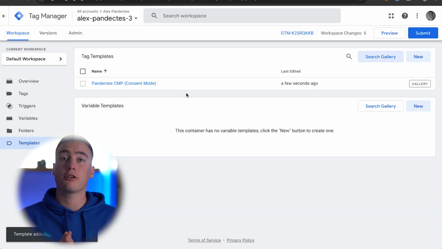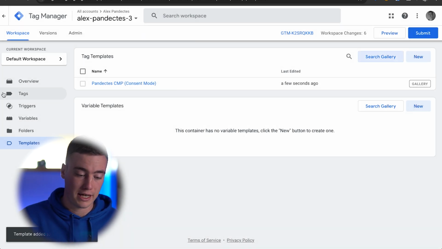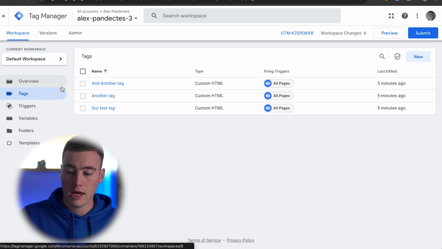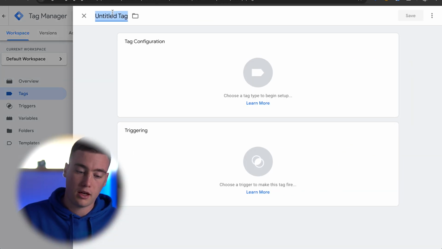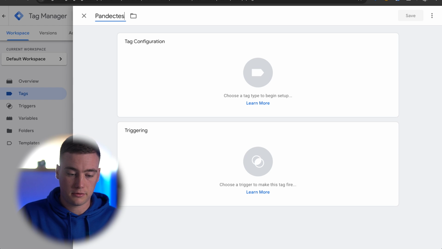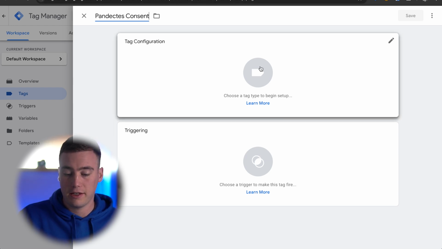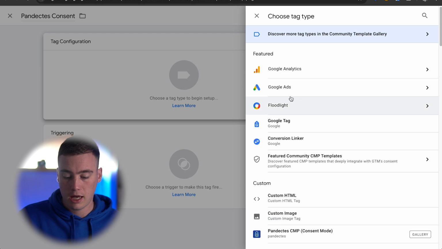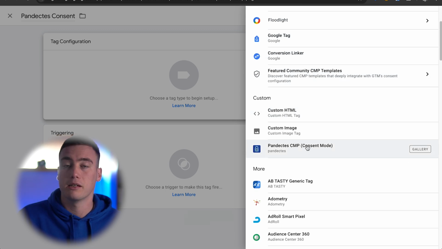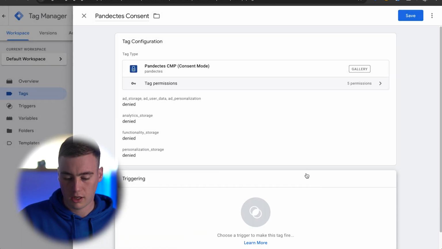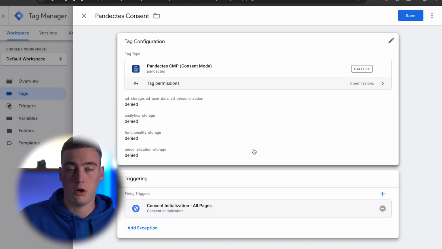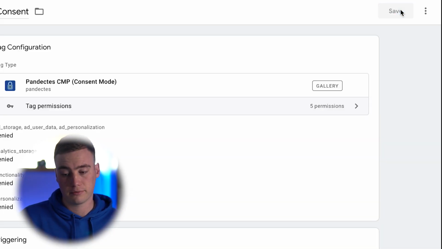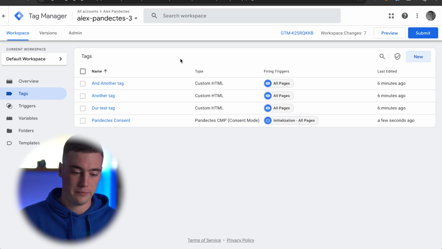Now that we added our template, let's go to our tags. Here, we will have to create a new tag. Let's call it Pandectes consent. And in the tag configuration, let's select the Pandectes CMP template. For the trigger, select consent initialization, all pages. Then click on save. And we are almost ready.